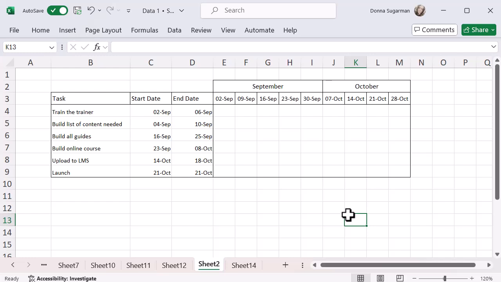So I've got a bit of a process here, a bit of a timeline of things that I need to do to get some content created. I've got some tasks, I've got some start and end dates, and then I've got a calendar almost set up there on the right hand side with weeks in September and October.